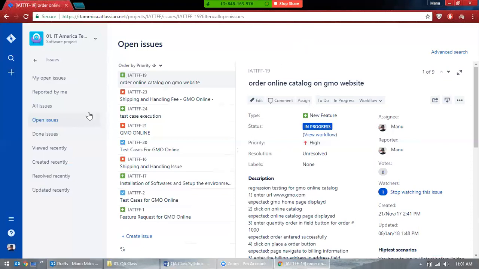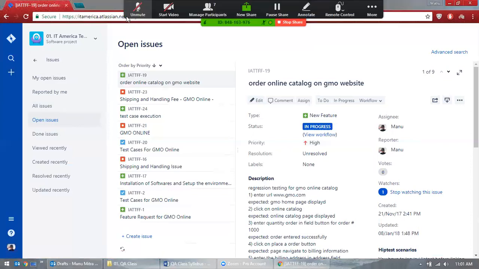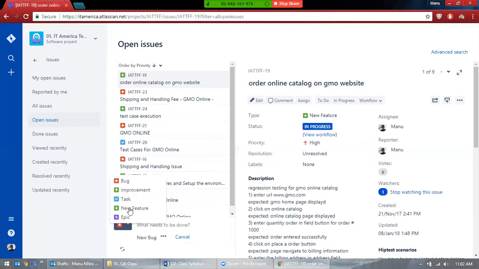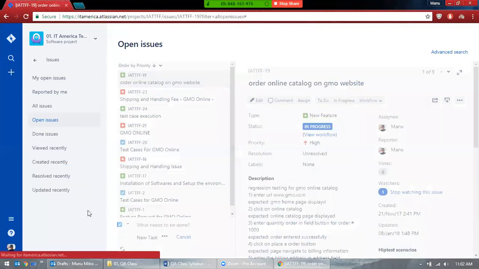Okay, so let's go back here. So you want to create any issues. Okay, let's create one. Let's see, create issue. You have this create. Now you have this option here. This is the only thing you can do. You can change it here. You have options: bug, improvement, task, epic, new feature. Of course, you're not supposed to create a new feature. You can only create a task. Let's create a task.